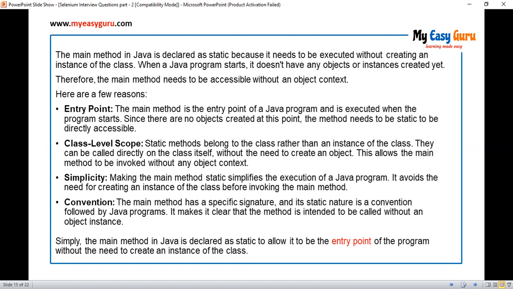So simply, the main method in Java is declared as static to allow it to be the entry point for the program without the need to create an instance of the class. Okay.